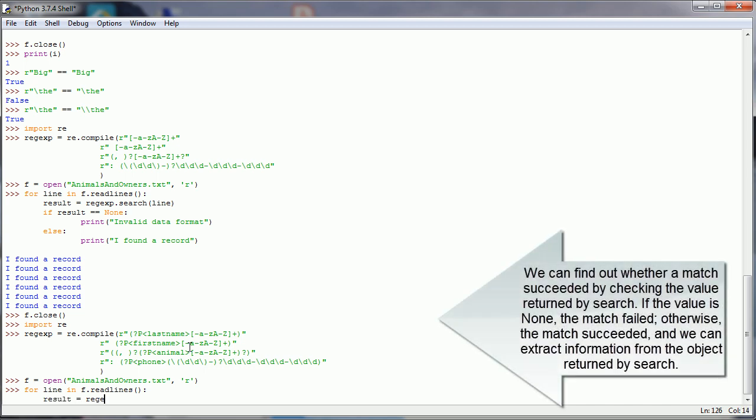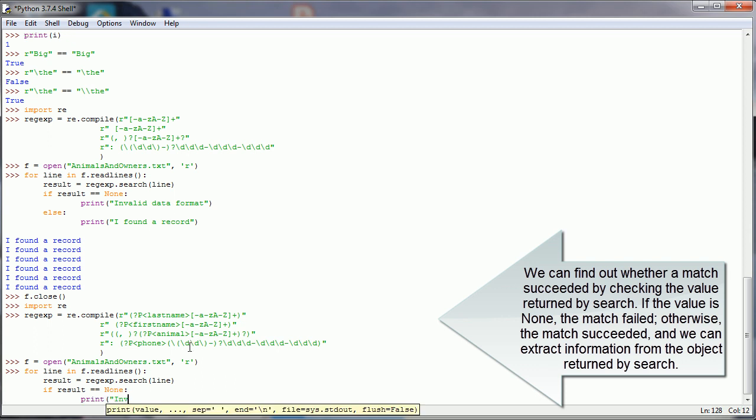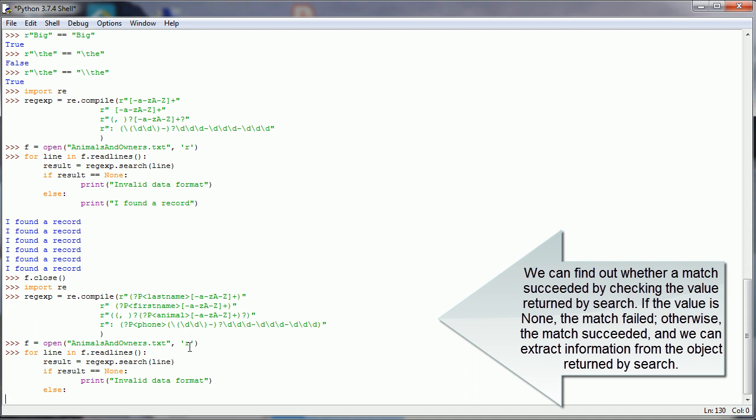We can find out whether a match succeeded by checking the value returned by search. If the value is None, the match failed, otherwise, the match succeeded, and we can extract information from the object returned by search.